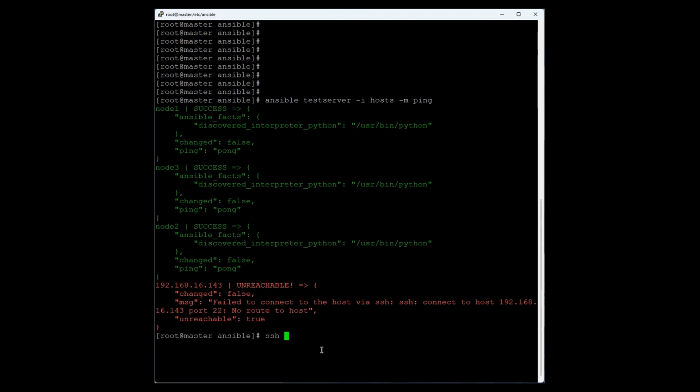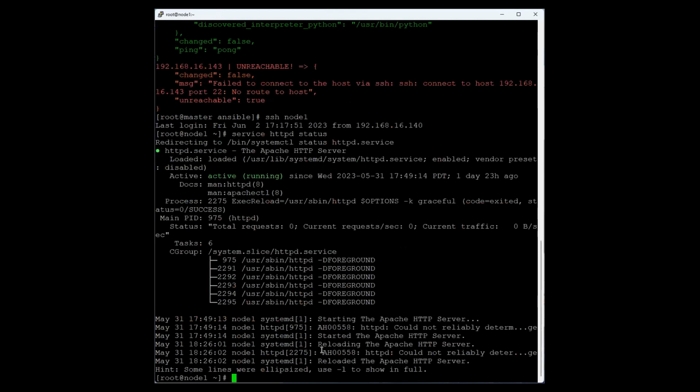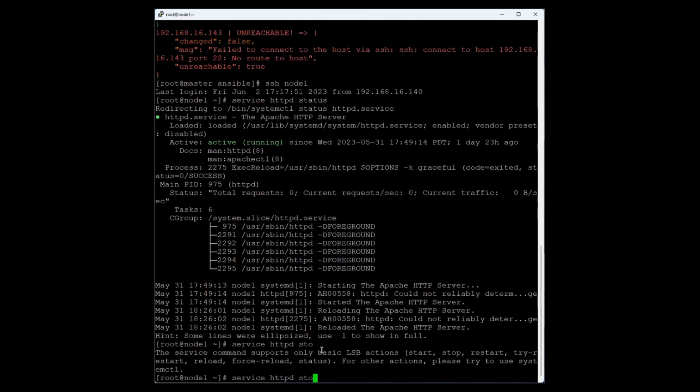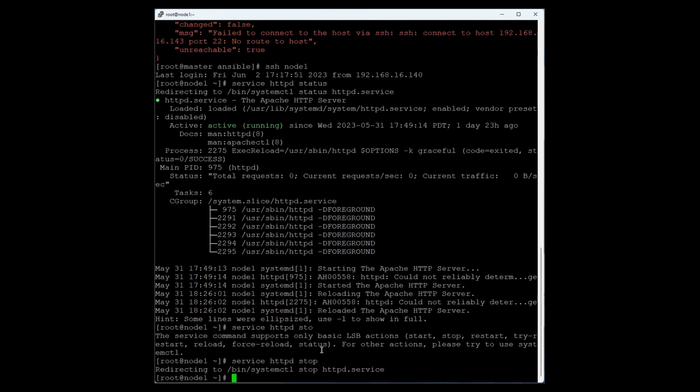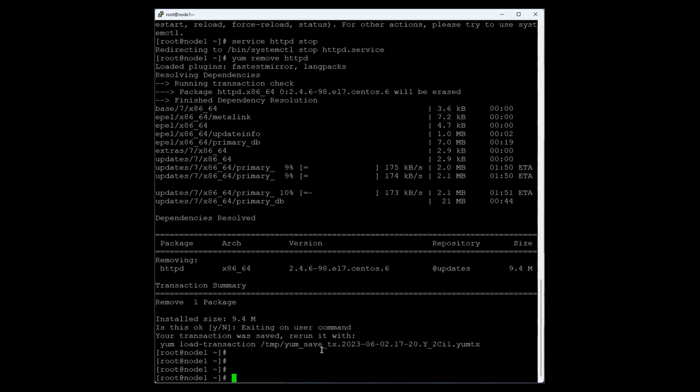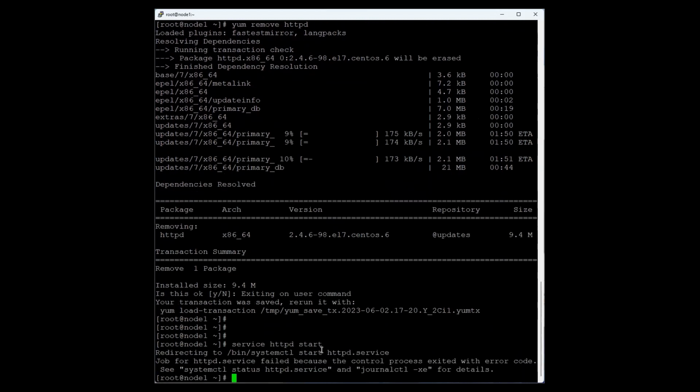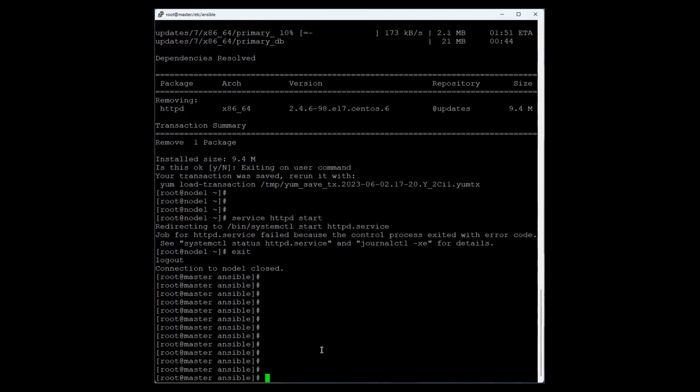Let's go to node 1. Service HTTPD status. HTTPD is running. What I can do is service HTTPD stop and yum remove HTTPD. Right. And if I do service HTTPD start again, we know there is no Apache package because we have removed it. Agreed? So I am on the master node again.